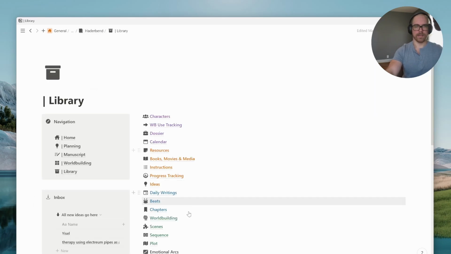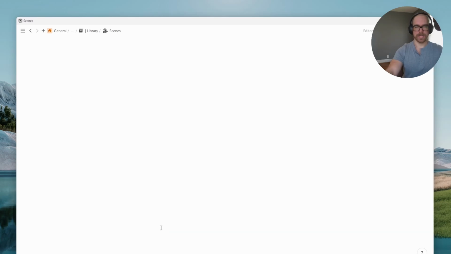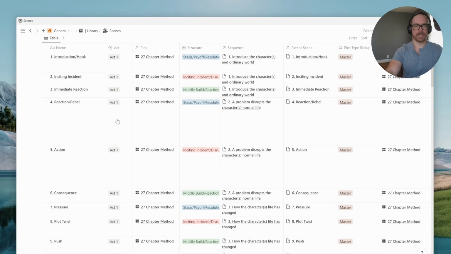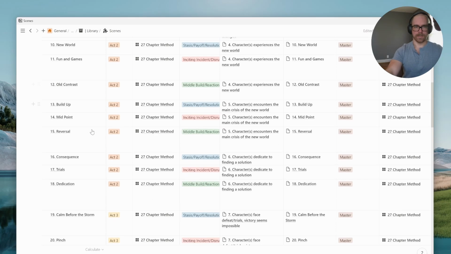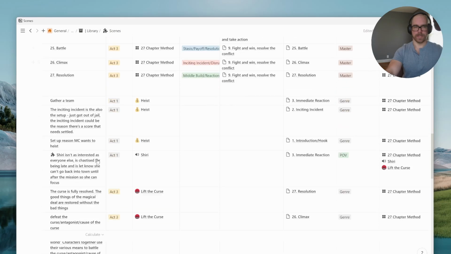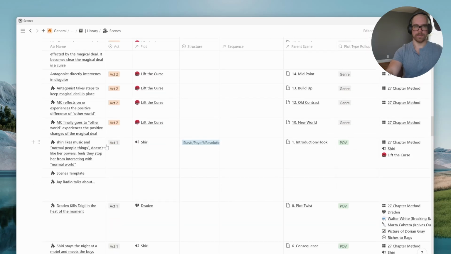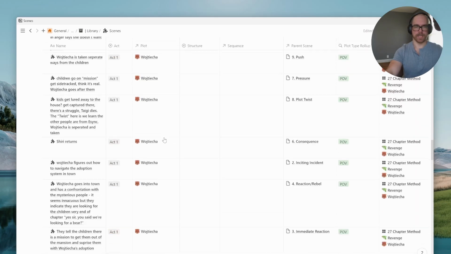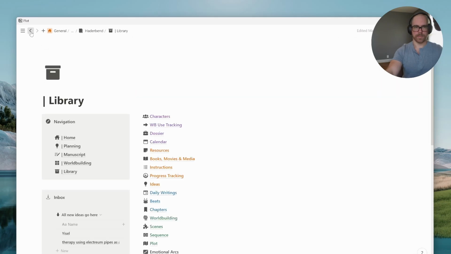And then in addition to the plot database, I have a scene database. This is where I break out the plot into its individual elements. So in my main archetypal plot, the 27 chapter method, I have my 27 scenes in this database, and then I have the scenes from all my other plots. So this is a much bigger database than the other one. And we'll just go back real quick.